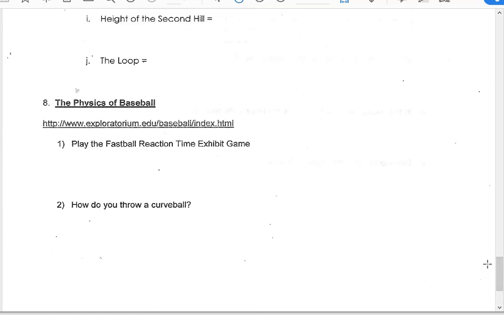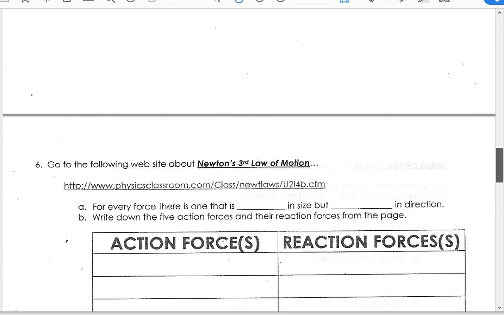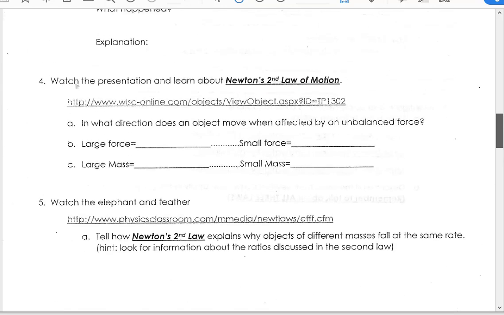And then number 8, that's the last one. The physics of baseball. Go to that link. The Exploratorium is a great website, and you'll be able to see really what happens. Remember this word, reaction time. Play the fastball reaction time exhibit game and see what you think about that. I just wanted to go over how you would find the information and what you'll need to do to complete this one.